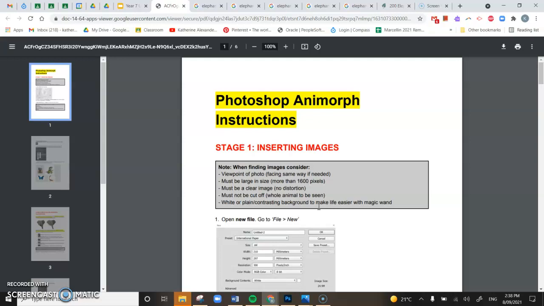A general rule is 1600 and above. Definitely don't go below 1000, otherwise we're going to start losing quality of your image. There must be a clear image, so no pixelation, no distortion, nice clear images. Must not be cut off.